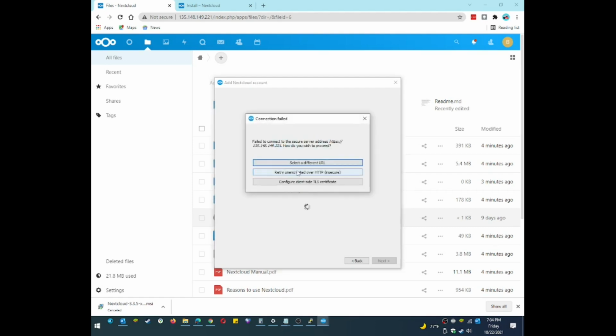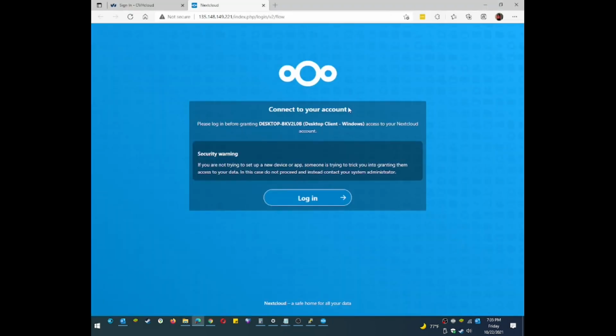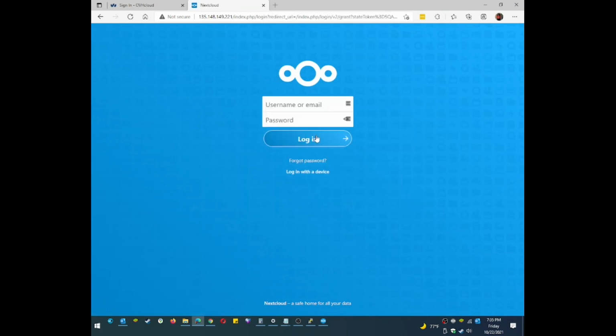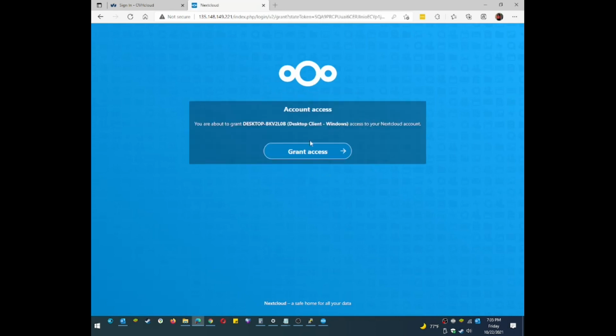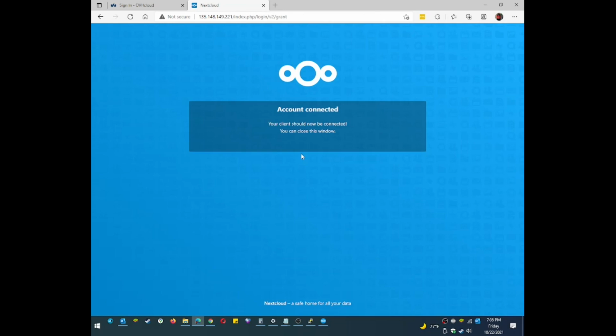Once we do so, we'll be bounced to our web browser to connect the account. We'll just simply hit login, and you want to type in your username and admin password that you set up earlier, or for whatever user account, if it's somebody else's user account, they'll use their username and password.